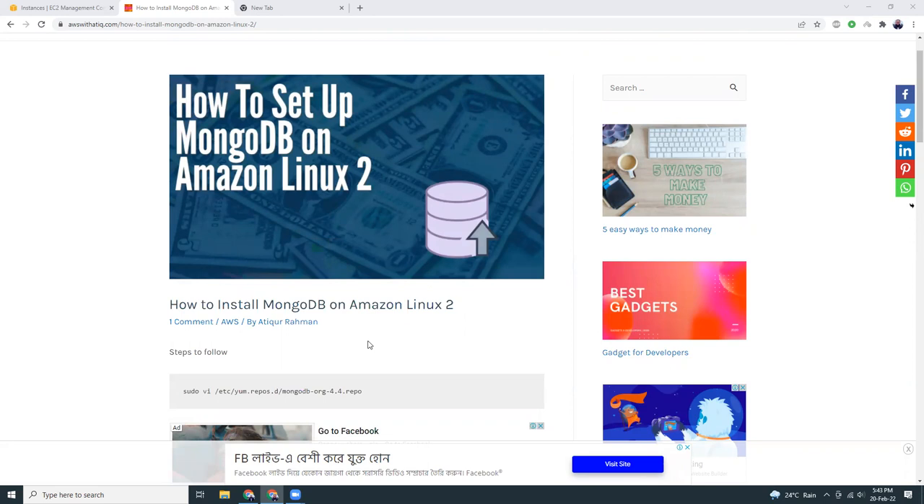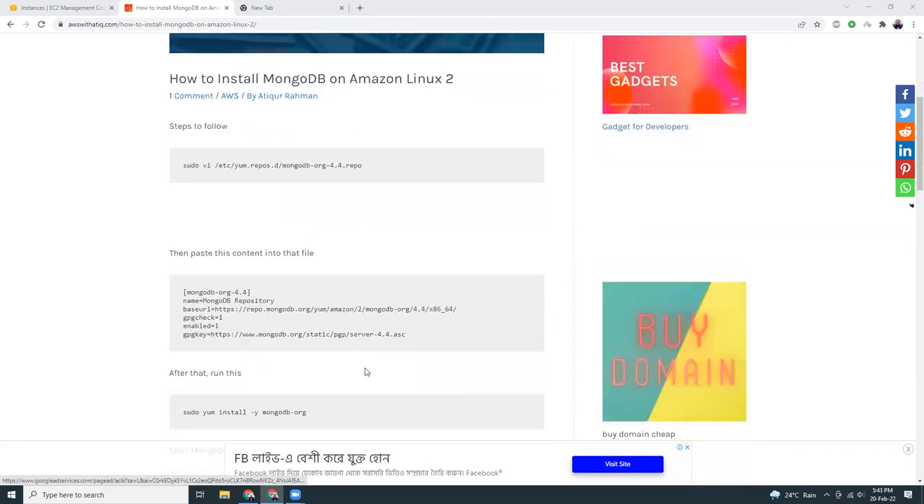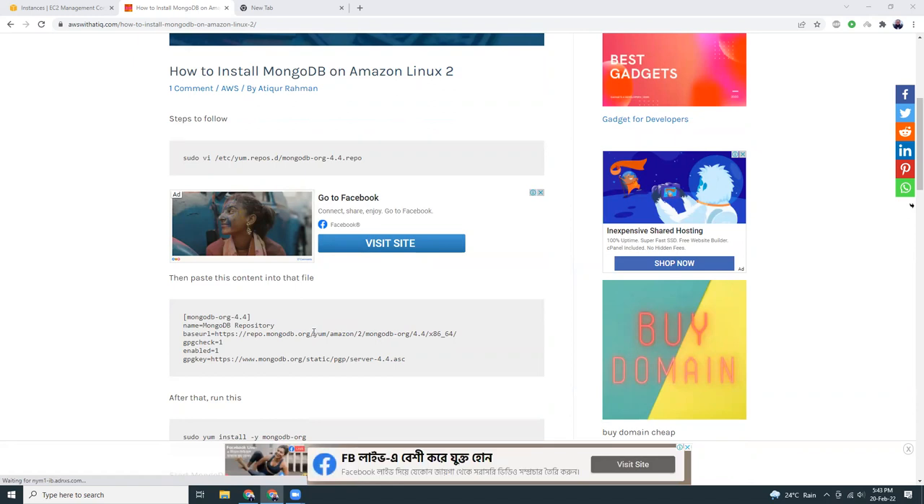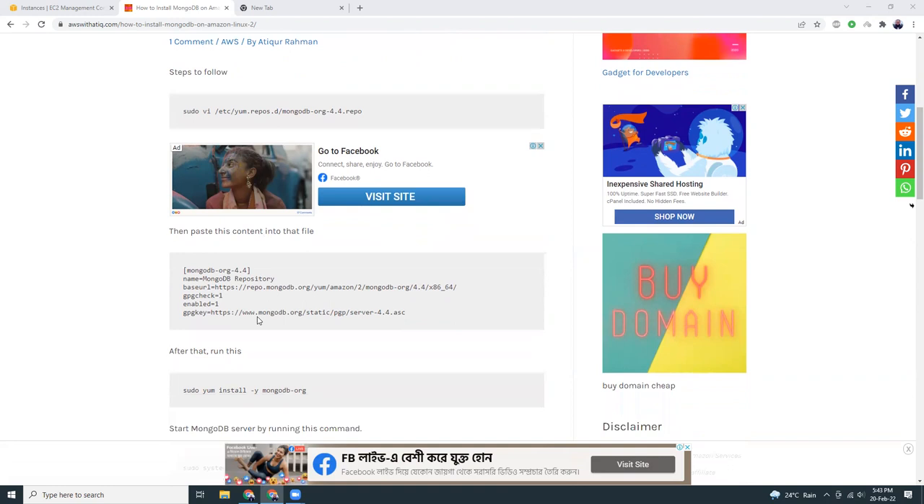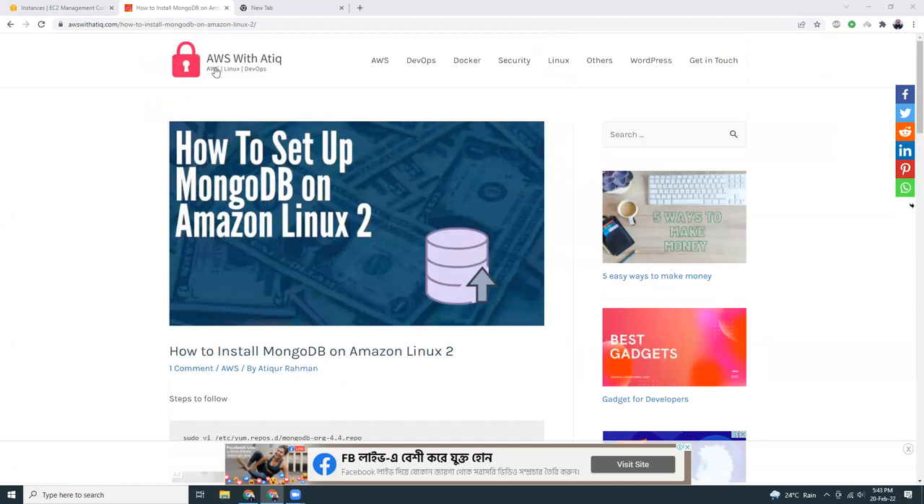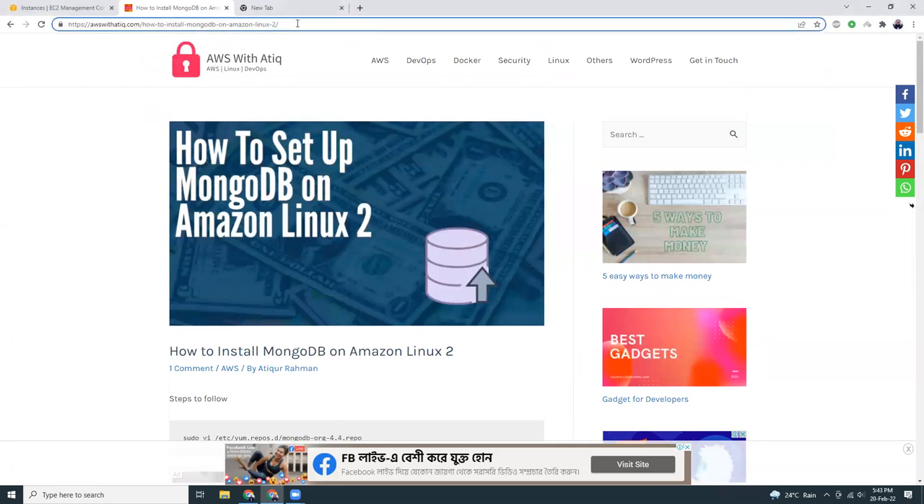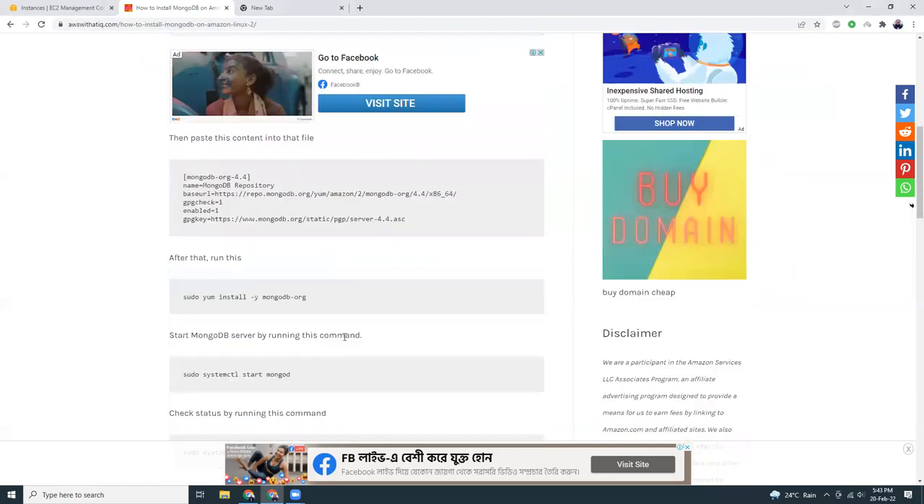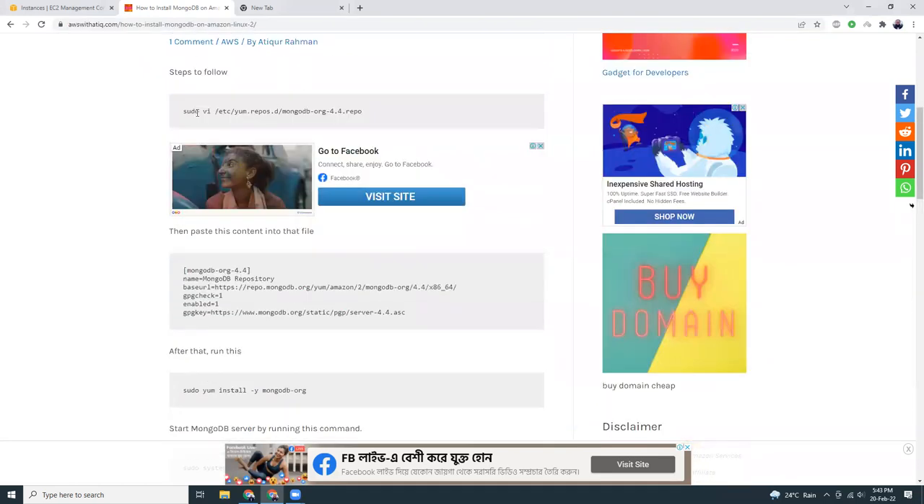To get started, by default, Amazon Linux doesn't have any packages for MongoDB. What we have to do is create or update the repository list, and we will update the YUM file. The MongoDB package is then available for YUM, and we are going to install it. I have a full article written on this. I will give the link in the description box. You can just copy, paste, and install it. So let's get started.